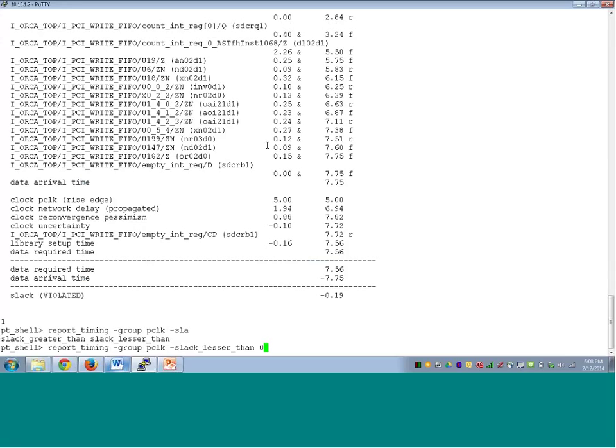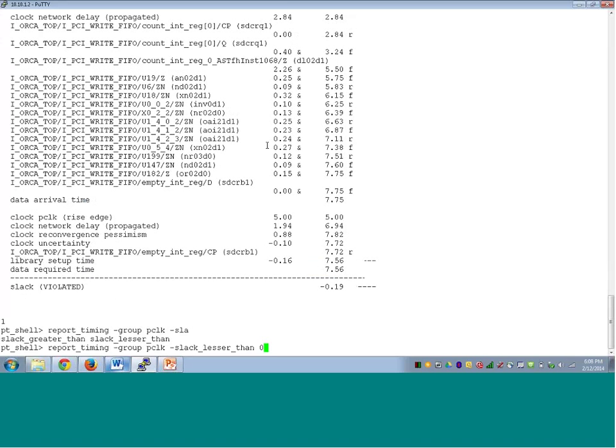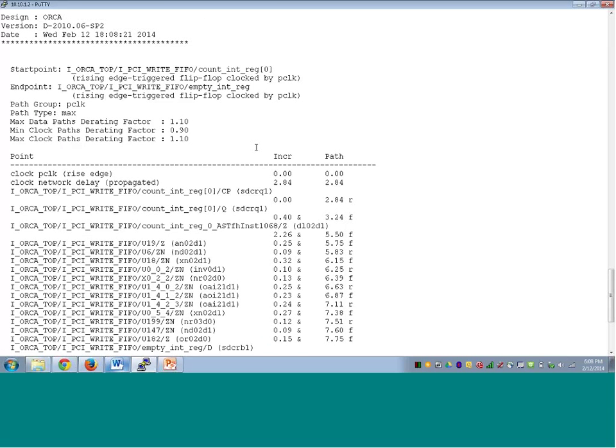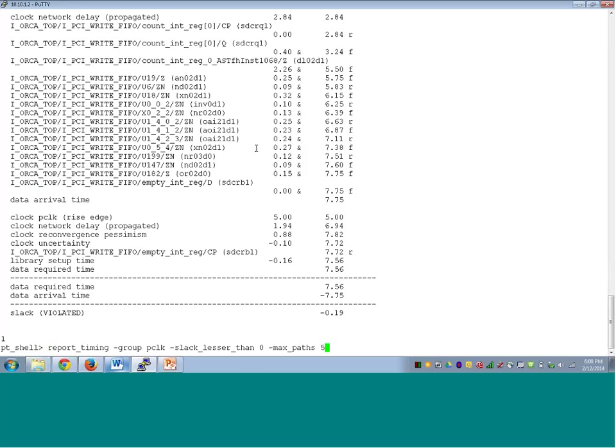So report timing, minus group a particular clause, slack lesser than 0 will give me the paths, and I increase the number of paths to, let's say, 5. In this case there's only one path, but again, this approach is generic. Now for such a case, where you have selected a few paths with slack lesser than 0, you can give PBA mode and give exhaustive.